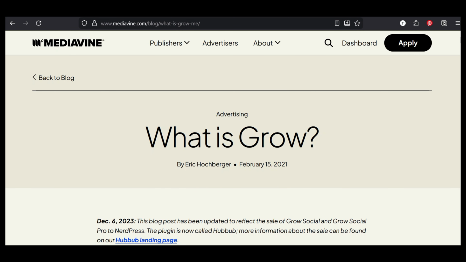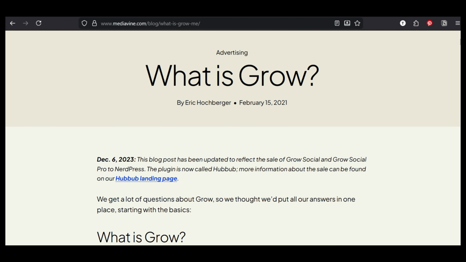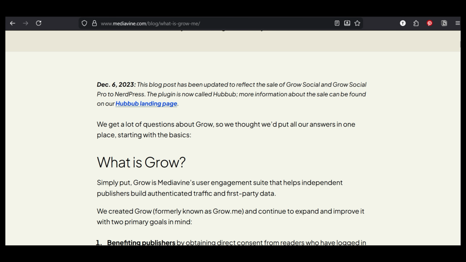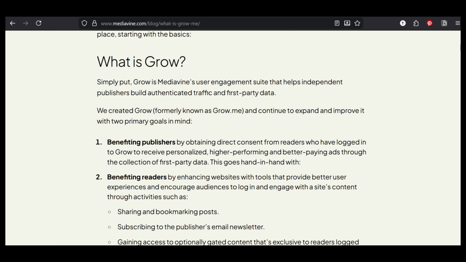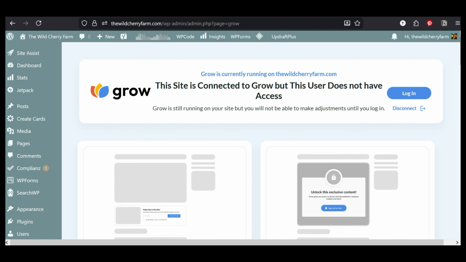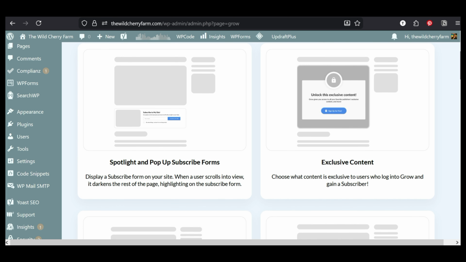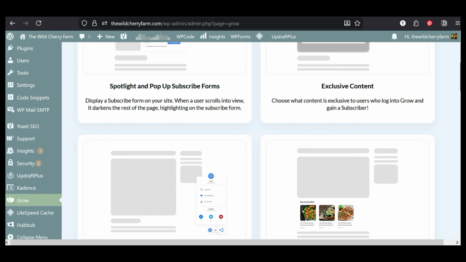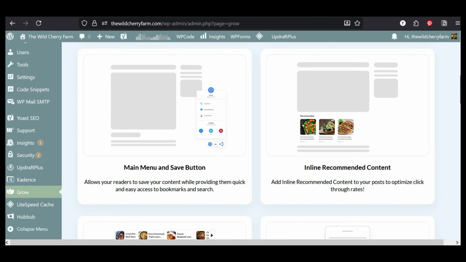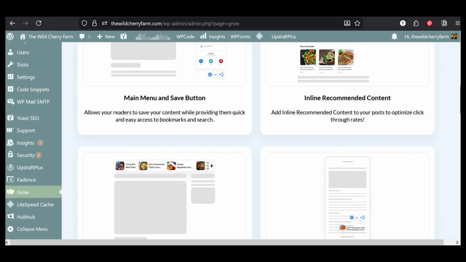So first, what is Grow? Grow is a free WordPress plugin created by Mediavine. You do not need to be with Mediavine to use it. It's designed to help bloggers grow their email list, increase engagement, and eventually qualify for Journey, which is Mediavine's entry-level ad program. So it's basically a bridge.